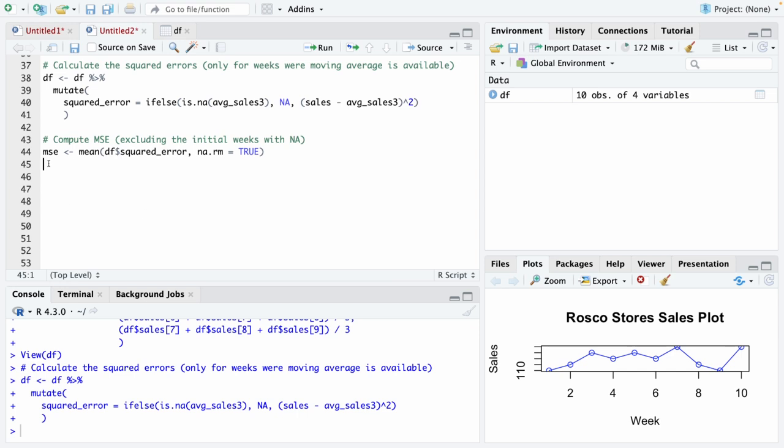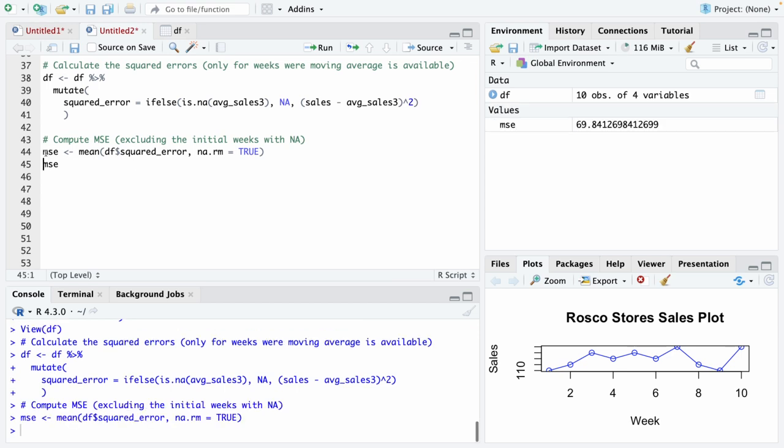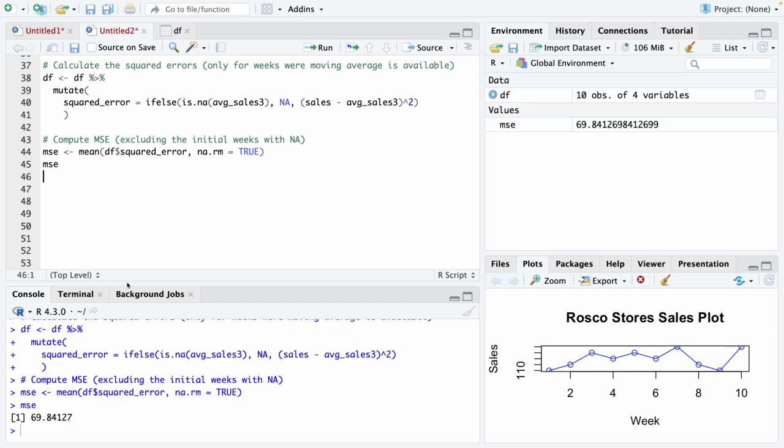All right, so we're doing our mean square error. We take the mean of the squared error that we calculated. For missing value, we put true so that R knows that there's missing value in that squared error column. Don't include it when you're finding the mean, right? And then the next thing would just be to output the MSE. All right, so you can see our MSE is 69.84, right? That's our MSE.